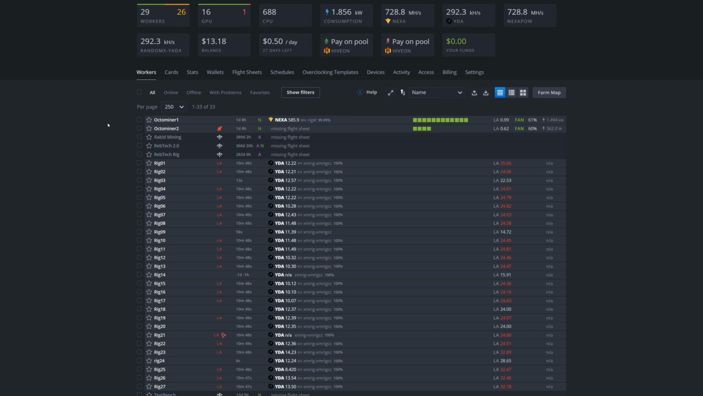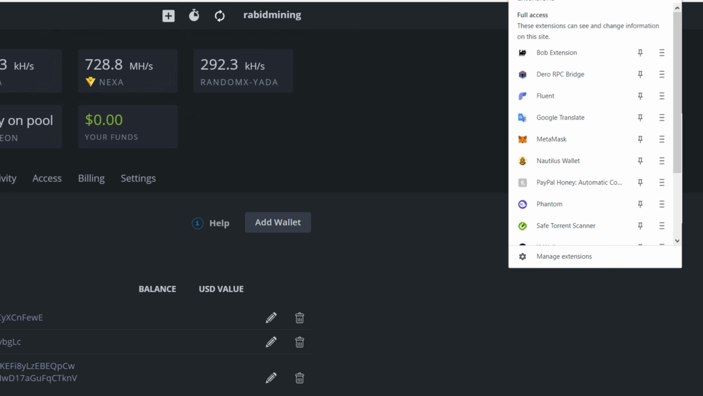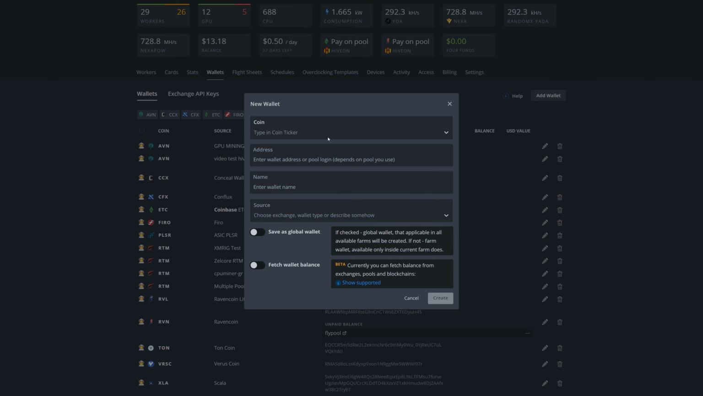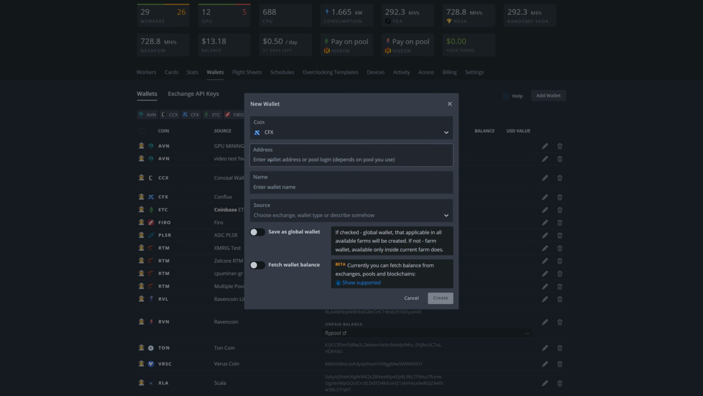So first thing we're going to need is obviously we're going to need to add our wallets. We're going to click on the wallets tab here within our farm. We're going to open up our Conflux wallet again, our Fluent here, and simply copy that. Now we're going to hit add wallet. We're going to type coin and tracker. So I'm just going to go CFX right here, address, paste that in, and then name it whatever you want. In this case, I'm going to go CFX web wallet.